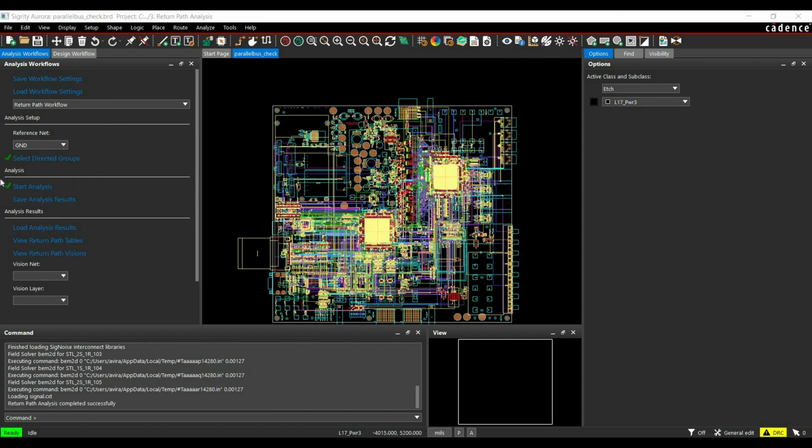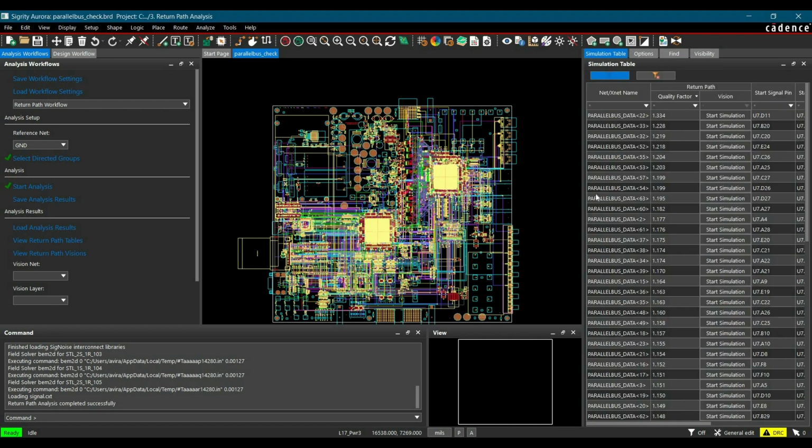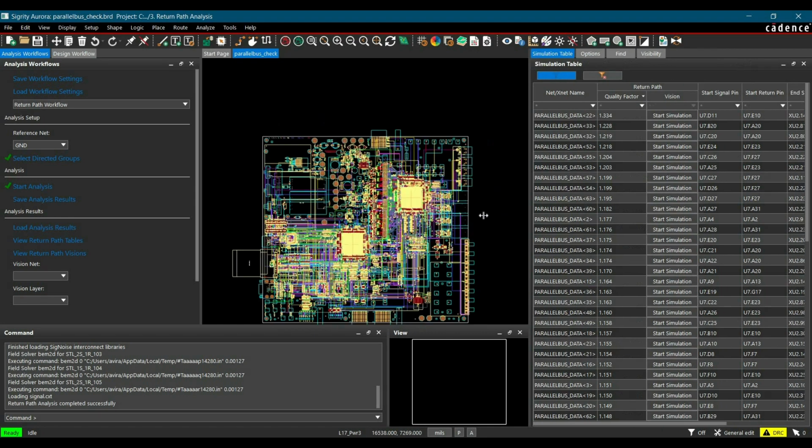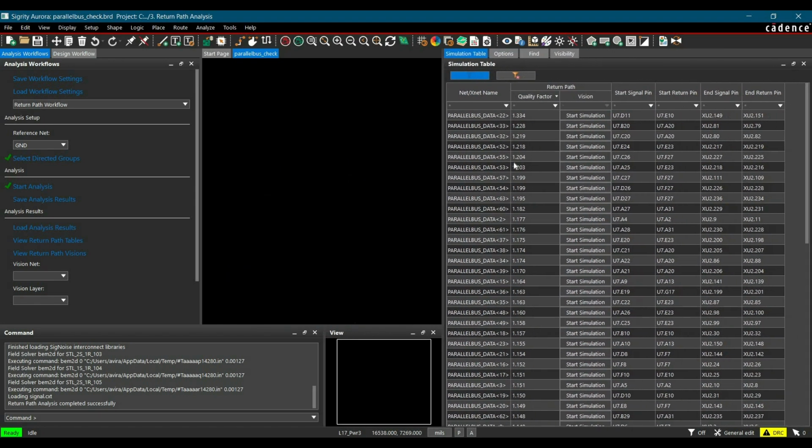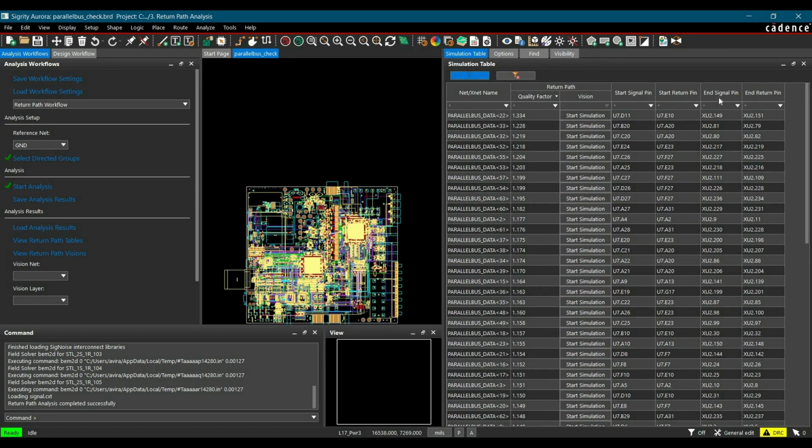Once the simulation is done, which you can verify by the green marker next to the Start Analysis link, in the next step, we are going to see the simulation results. To do that, you have to click over View Return Path Table and the simulation table will open at the right hand side. Here we can see a couple of useful columns which have quality factor, start return pins and end return pins.